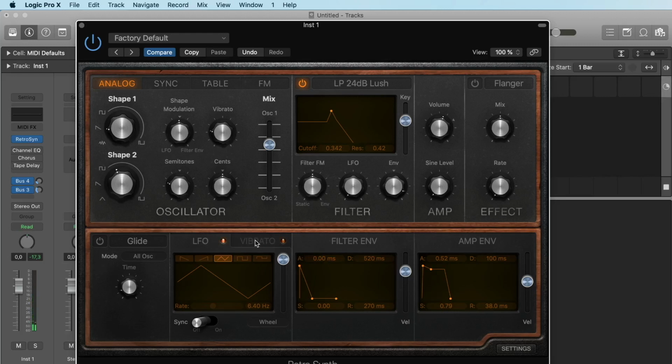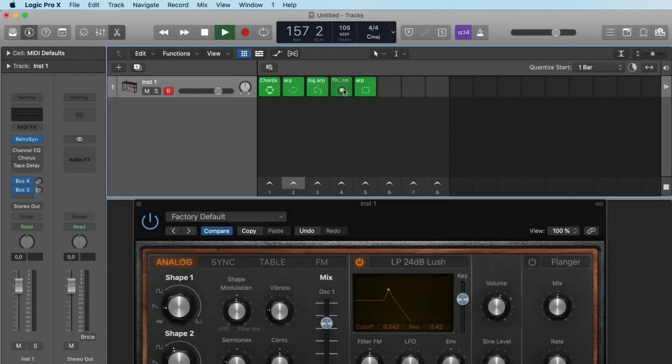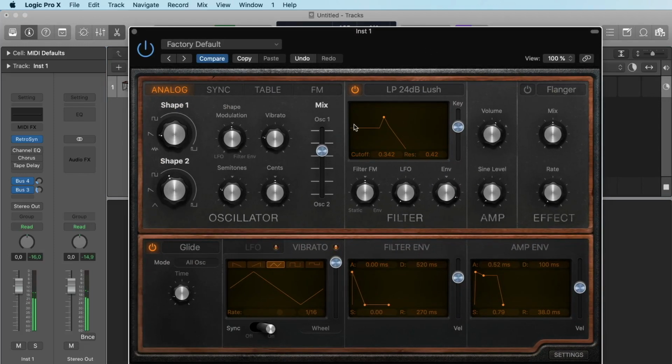Yeah, we have an LFO, a vibrato, a flanger effect. We have here the possibility to glide the sound. I like this very much, but for this we need slower notes. Let's listen to this one here. Let's turn on the glide, and now we set the time up to 600. Now it's moving from one note to the next note, fast or slow.